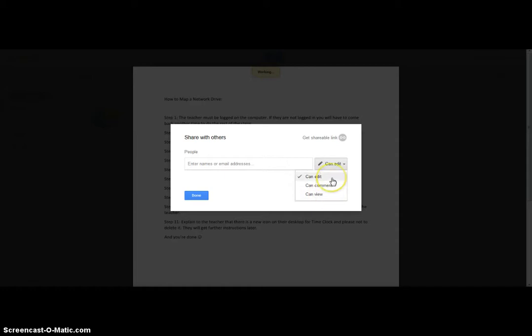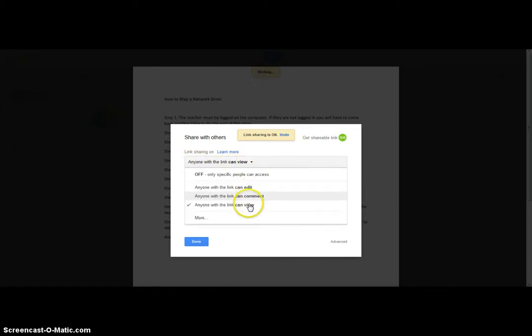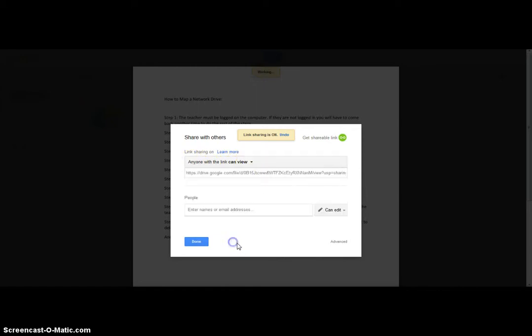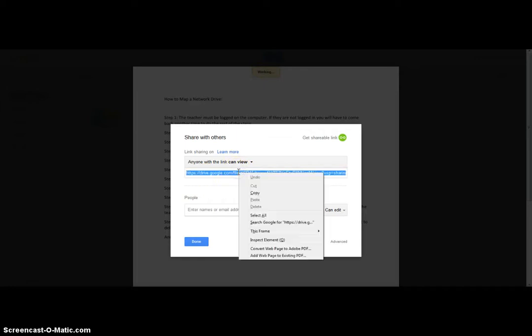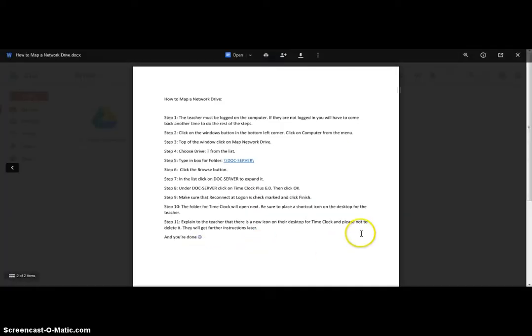Keep in mind, if this is something you do not want changes made to, you would want to choose Can View. Or, if you do not know the emails off the top of your head, maybe you need to get a link, you can always click on Get Shareable Link. You can copy this link by right-clicking and copying. And then also you can choose, do you want them to view it, comment, or be able to edit. Once you have that link copied, you can then close it, press Done, and go to your email and paste it into an email, and then from there send it off to whoever you needed to.